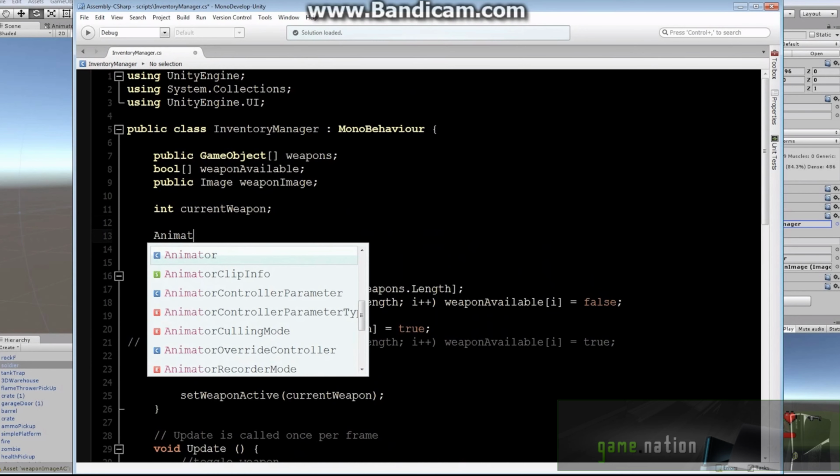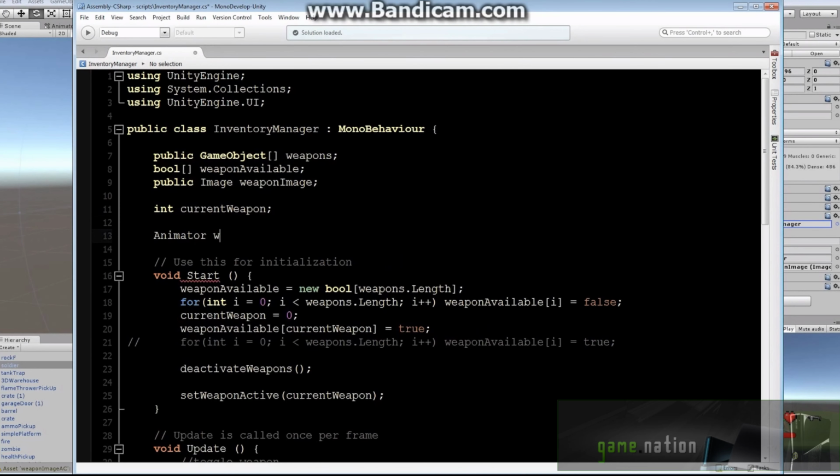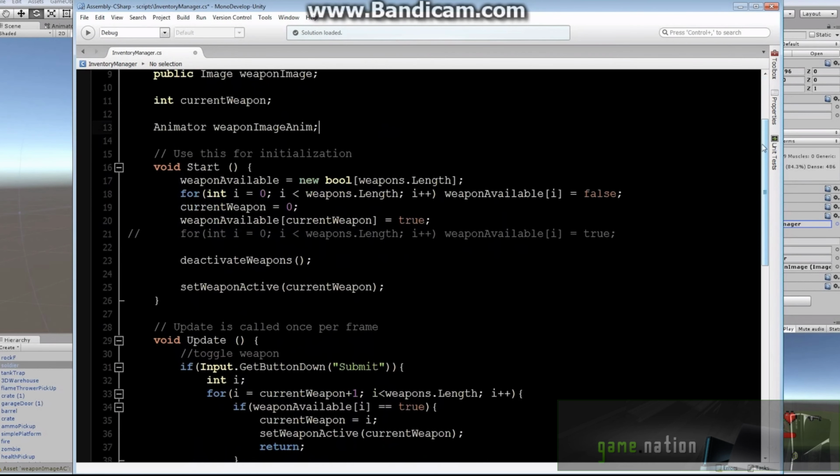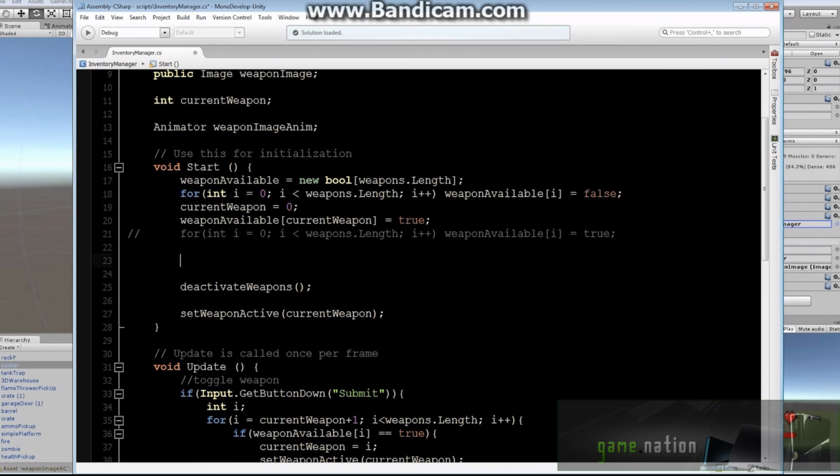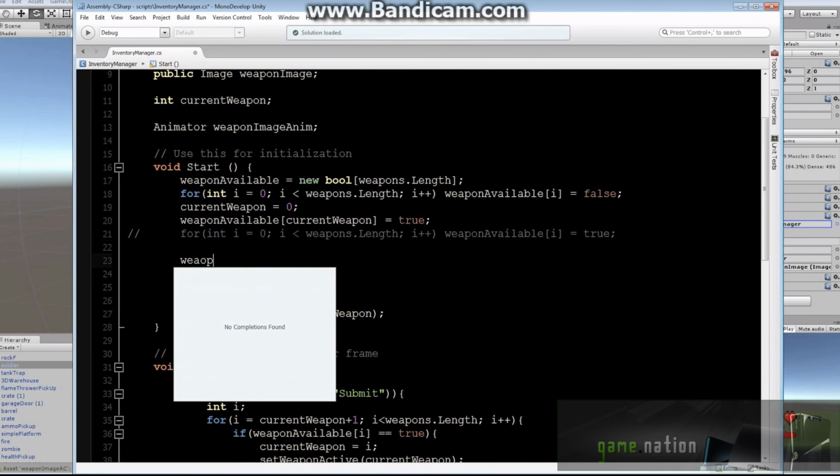So animator, and let's call this weapon image AC. All right, or just weapon image anim, maybe is a better name. Weapon image anim. So we'd have to have a link to this first of all, and we're going to do that in our start. So right here, we've already gone through, set our weapons, etc. Let's add it right underneath our for loop right here, and all we're looking for is to find what that weapon image anim is.